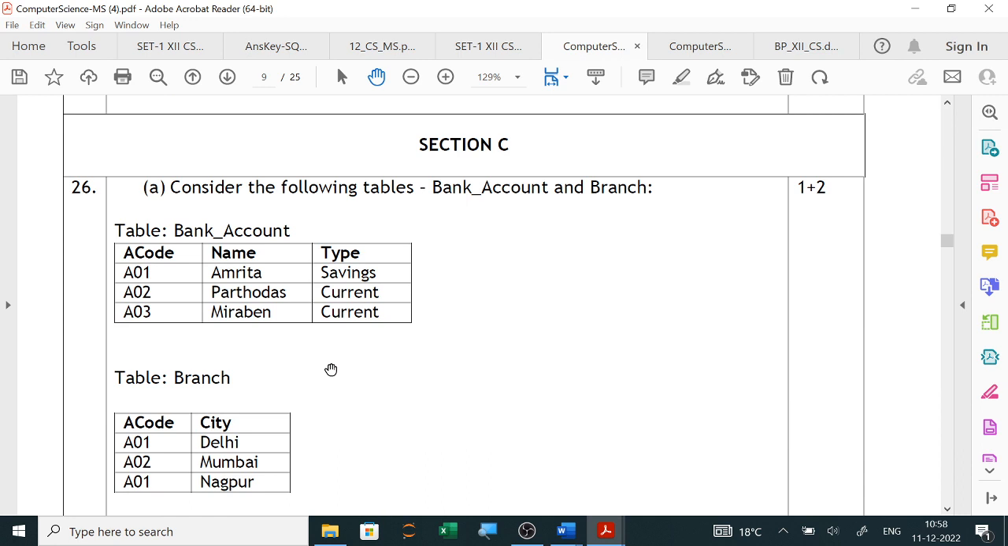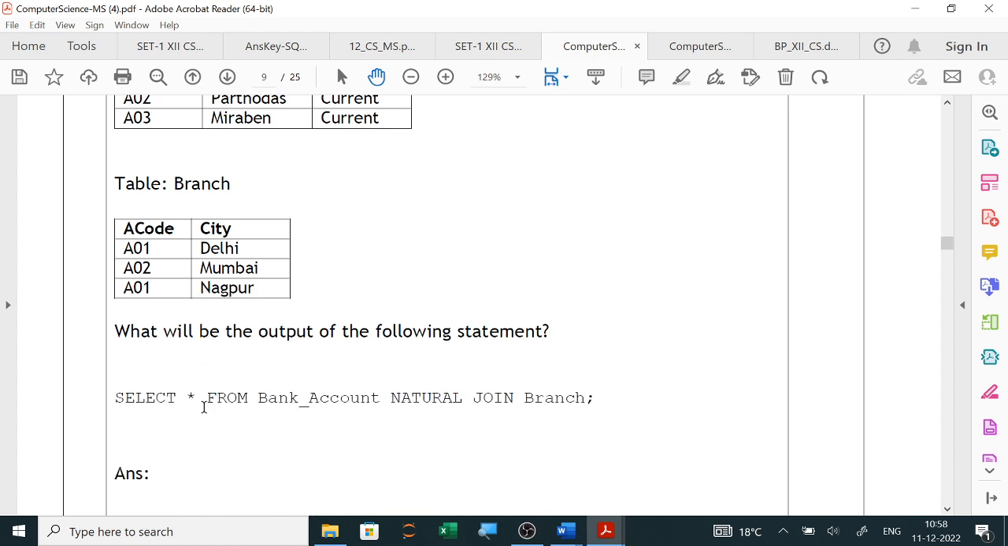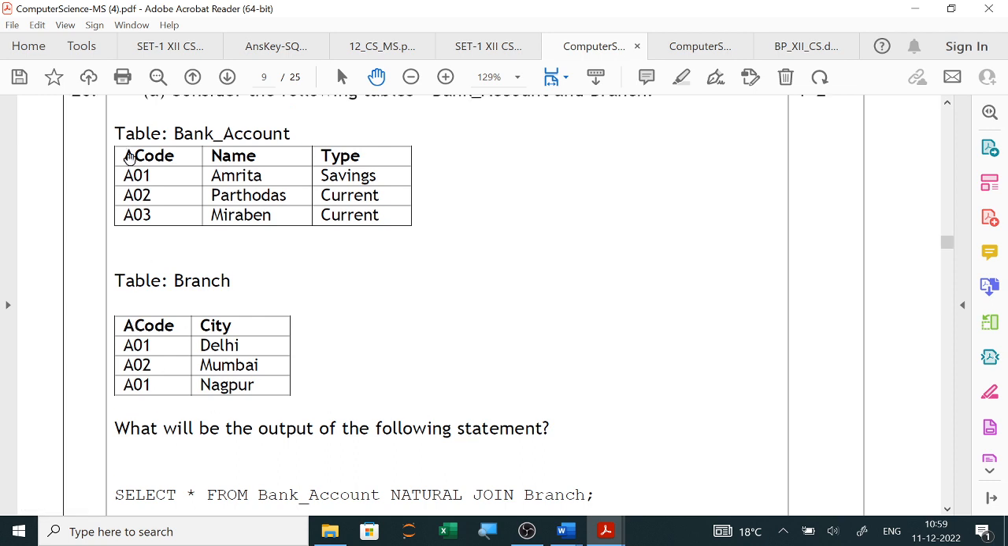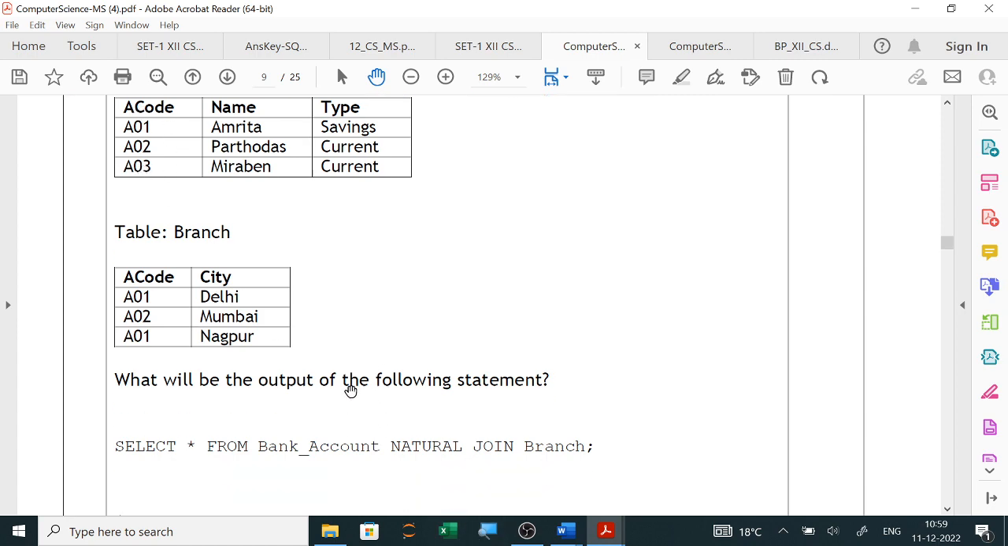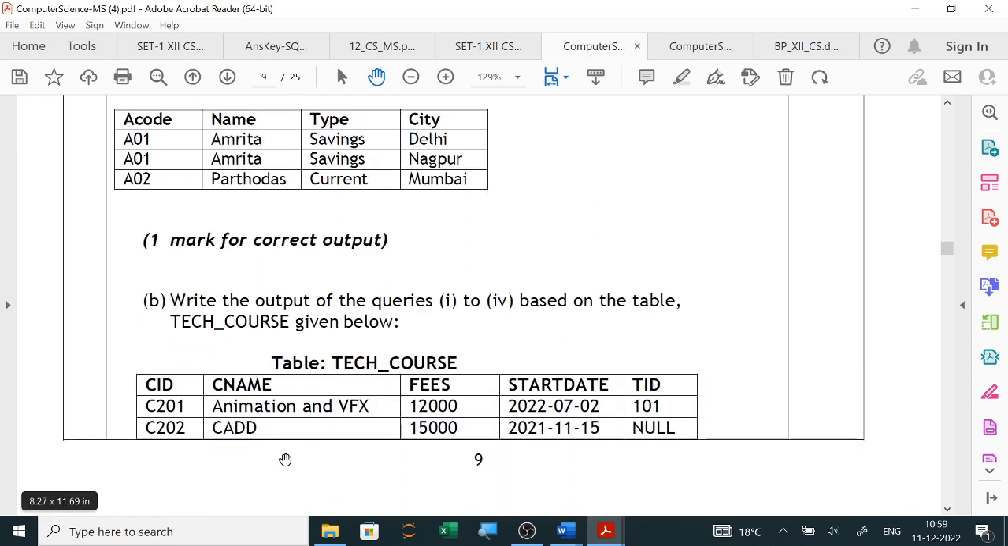Now section C, 3 marks question. Consider the following table. 2 tables are given here with the data. So output. Natural join will join the 2 tables, but the column will be displayed only once. One question is asked: difference between natural join and equi-join. In equi-join, it will show the common column twice, but in natural join it will show only once. So you can see here the output is showing the column only once.